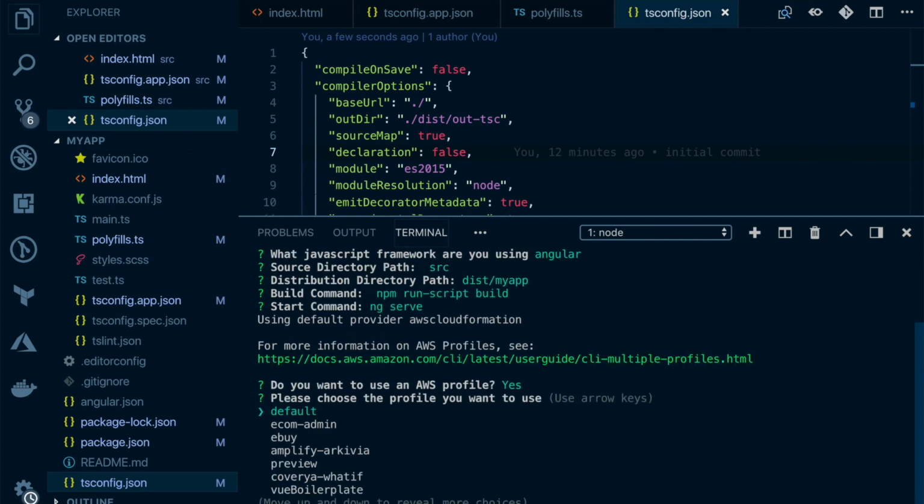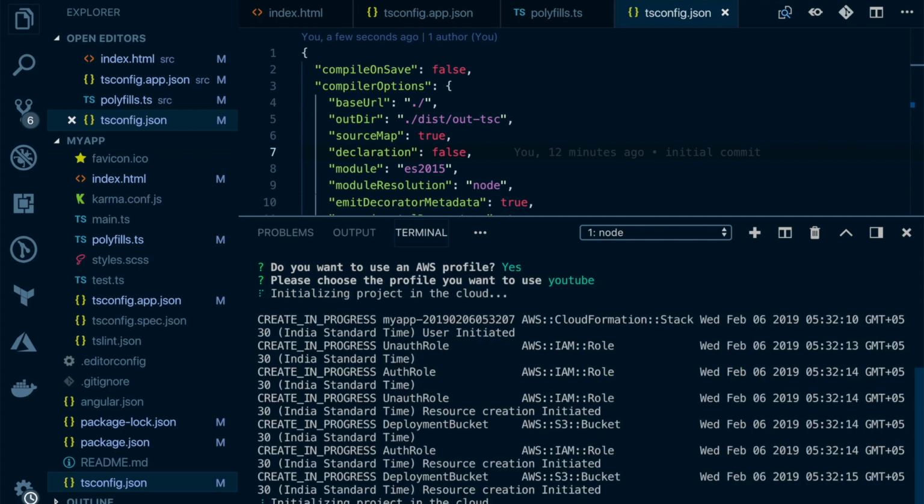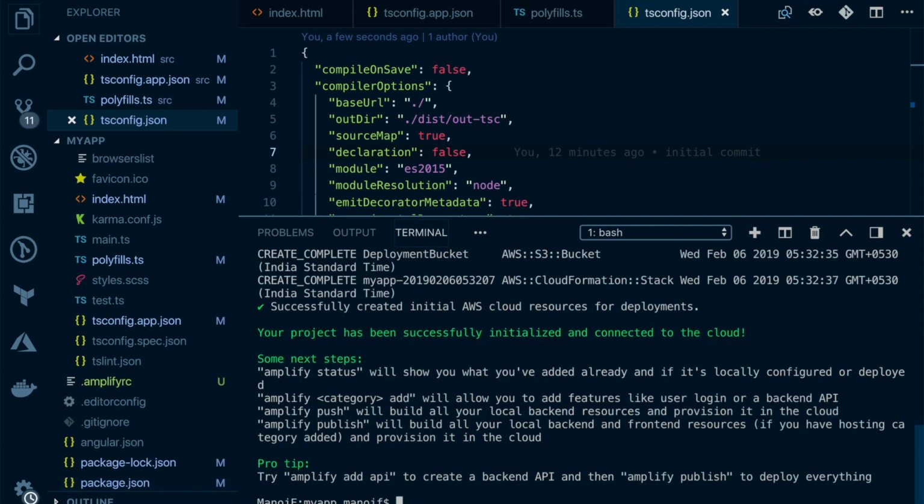In my case I will say yes, and I have multiple profiles. I will choose YouTube. You guys can choose default, or if you have a profile configured for AWS, use that one. So it's creating the stack. I will fast forward. Okay, done. Now we need to add some AppSync features.